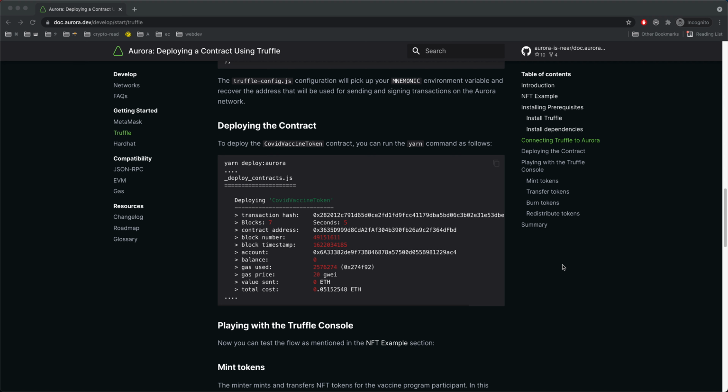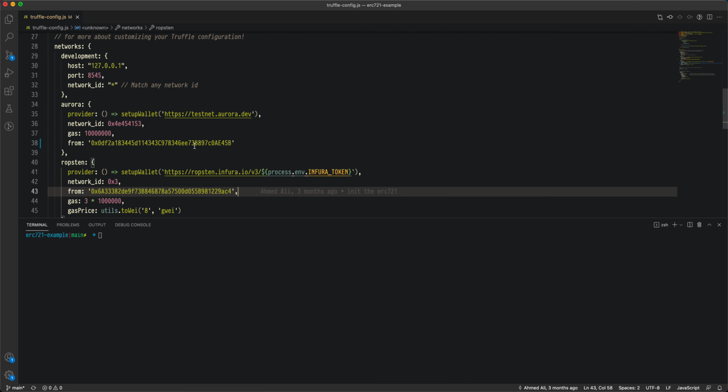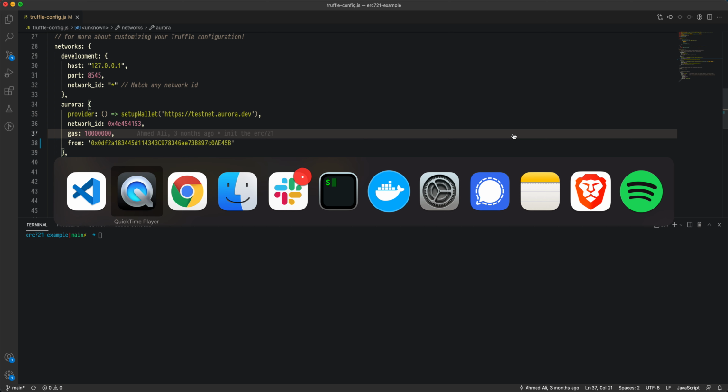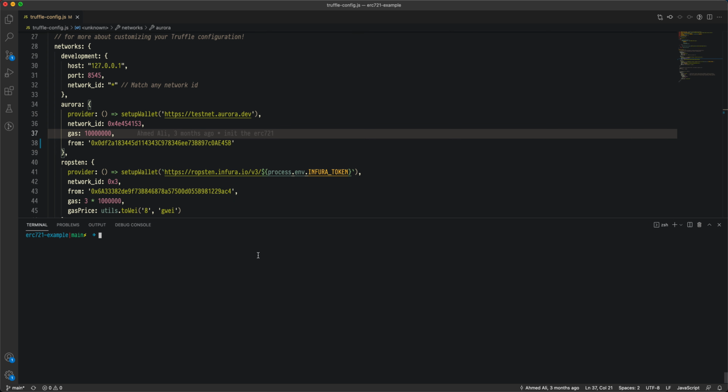Now the next thing we need to do is deploy the contract. In the contract itself, one of the code changes that you need to do once you clone the repository, you need to change this address to your address. So now let's deploy the contract.